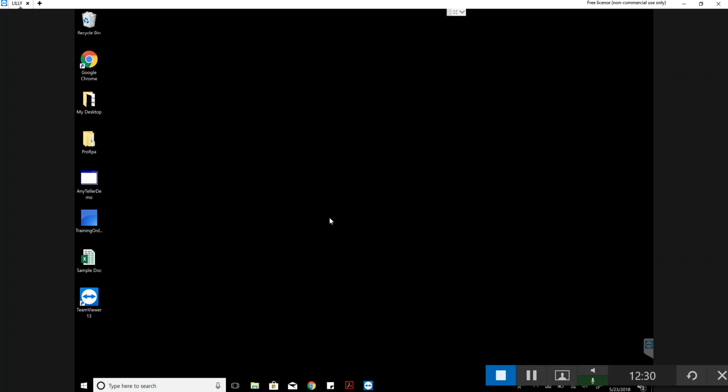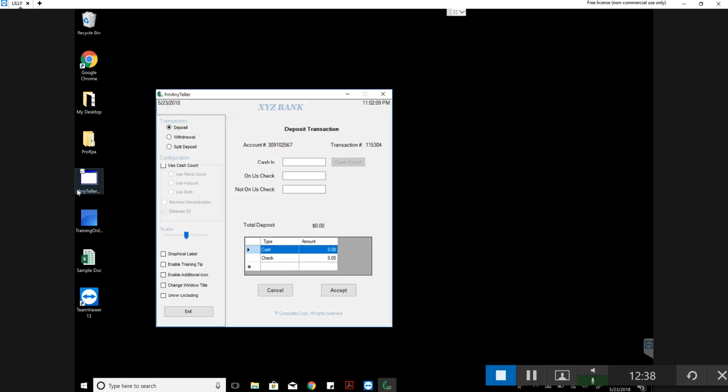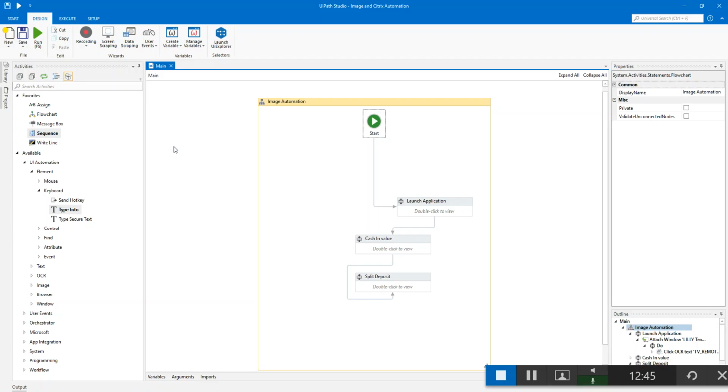Still working. Still looking for the AnyTeller word or the data that has been scraped. It opened the AnyTeller. The image is here. It's looking for the cache-in, the value, and split deposit is done. Perfect. This time it worked fine, right? You gotta run it a couple more times to see if it works or not, and just play around with it. I'm sure it's gonna come intuitively, right?